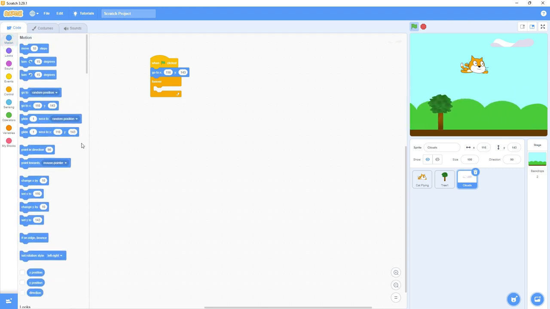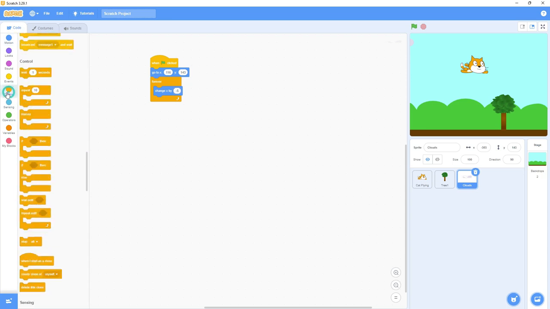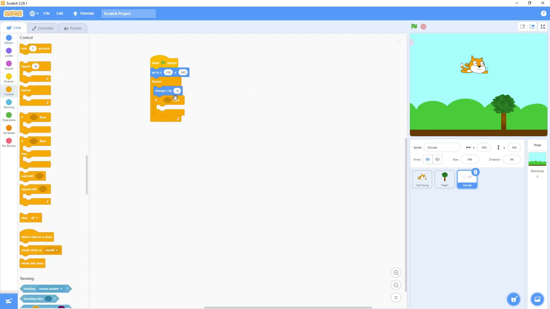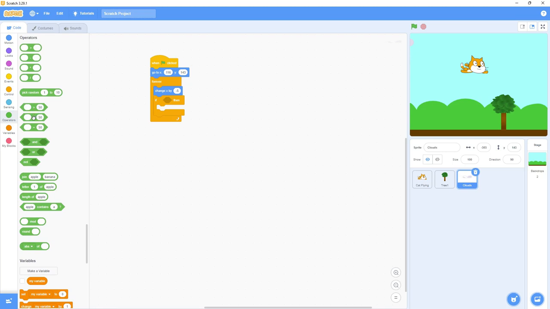X will change the position. I say suppose minus 5 because it's coming from right to left. So I stop, I play again. You can see now the clouds are moving here and there. And the same thing I did with the tree, it will change the position again and come back to the same position. When the cloud comes to this position again, it will go back there. So for this we will use the if condition and again go to the operator, the same thing we did with the tree.